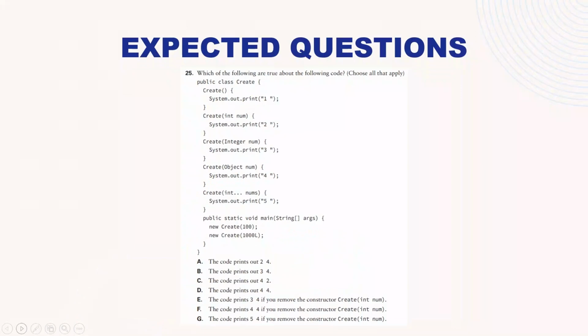Question number 25, guys. And question number 25 says, which of the following are true about the following code? We have a public class Create over here, and we have a default constructor, and then there's a bunch of overloaded constructors, and then we have these two calls to the constructor, where we are creating the object of the Create class. I hope that is clear, guys, the question. So which things are true in this case?